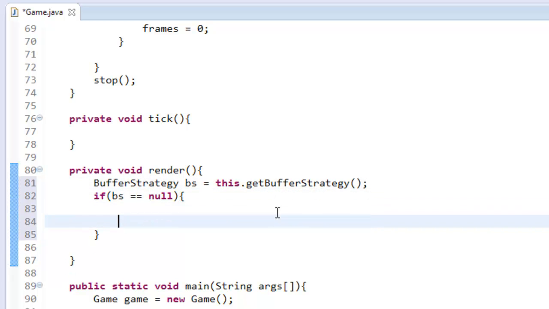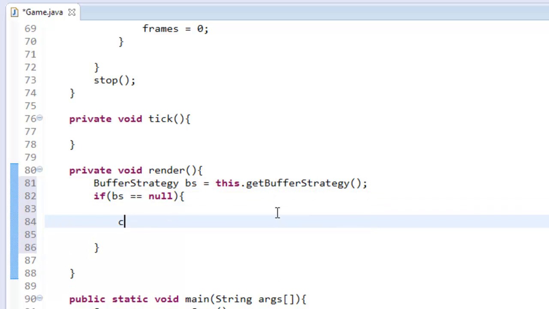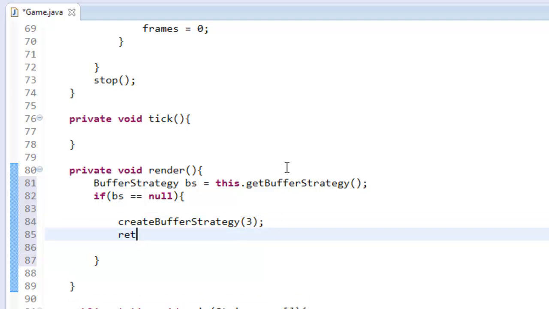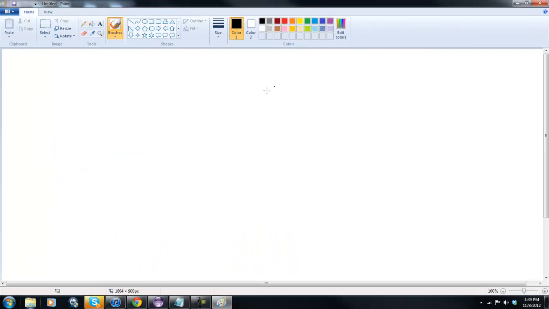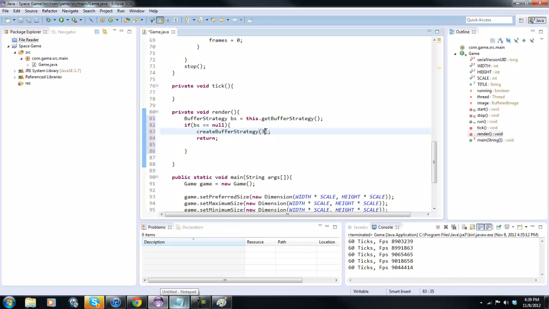Then we can create the buffer strategy. So create buffer strategy. It's as simple as that. We're going to put in 3 here. Then we can return. So, all right. We're creating the buffer strategy, but now what does this parameter mean, 3? Well, I'm actually going to open up Paint here, try to explain this just a little bit. This 3 means we're going to have 3 buffers.